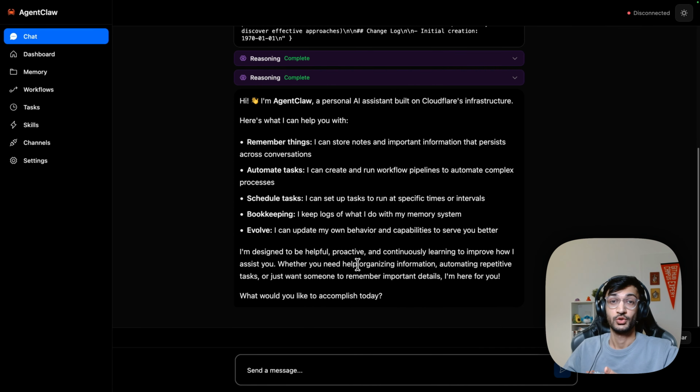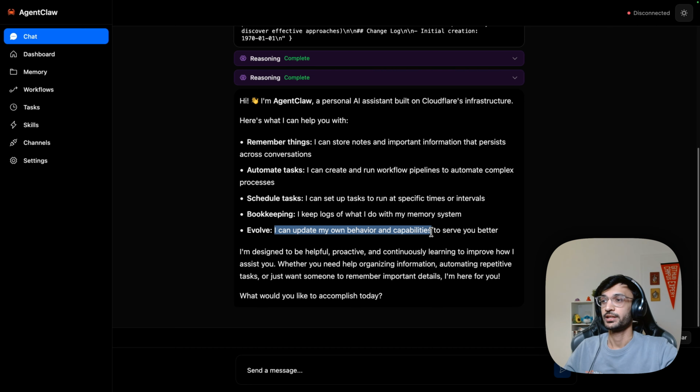It reads its soul.md file. Yes, we have a soul.md file, and then it comes out like, hey, I'm AgentClaw, and this is all I can do, and I can do a bit more. As you can see, it can update its own behavior and capabilities, again inspired from OpenClaw.